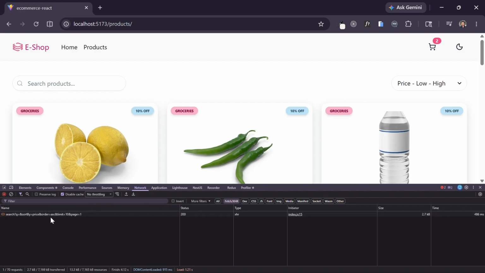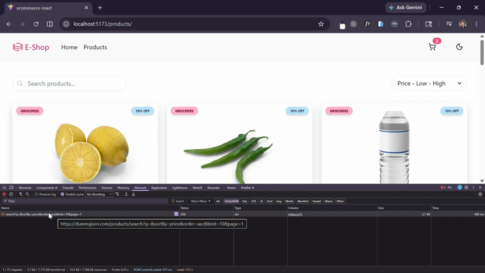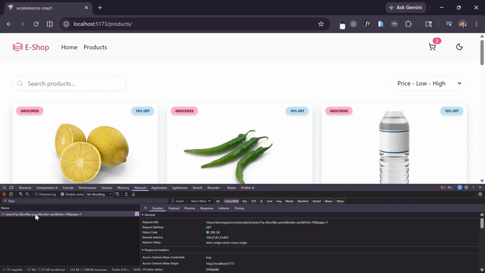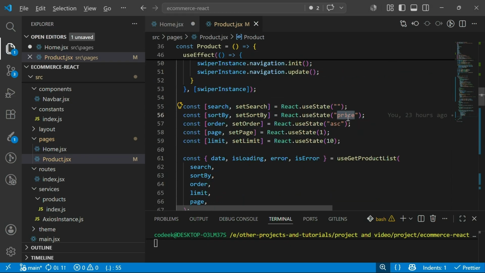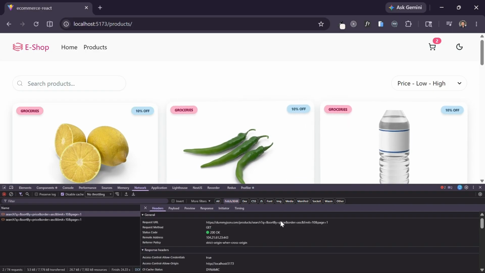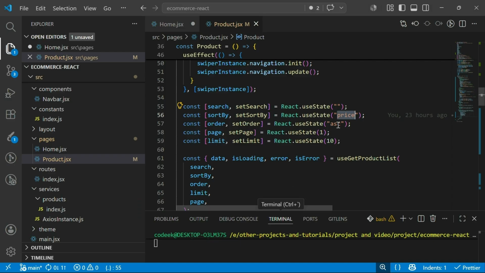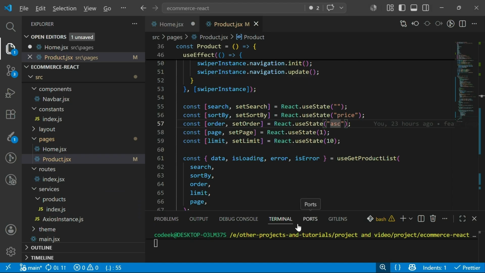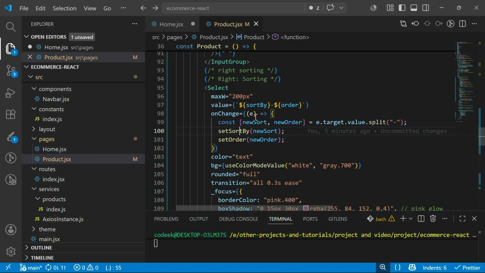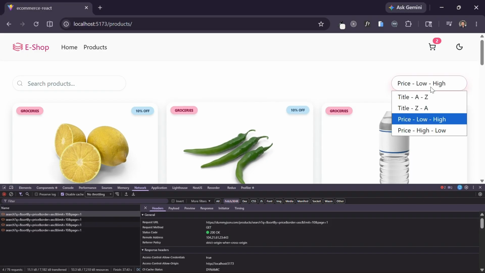So now let's open up a network tab, and let's refresh first. And as you can see, there we have initial values for order and sortBy. SortBy is price, and order is ascending, right? So price is the initial value for sortBy, and for order it is ascending, right, initially. So that's what we're doing, right? So when we change the option, we are setting order and then we are setting sortBy.